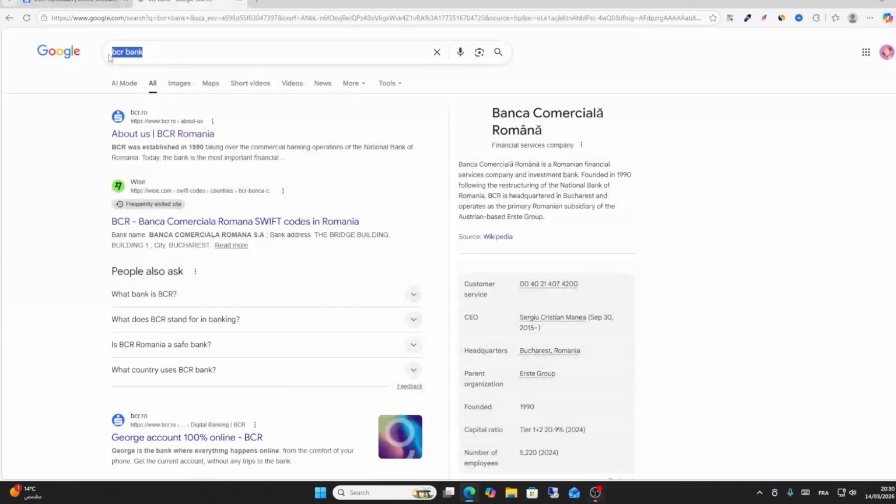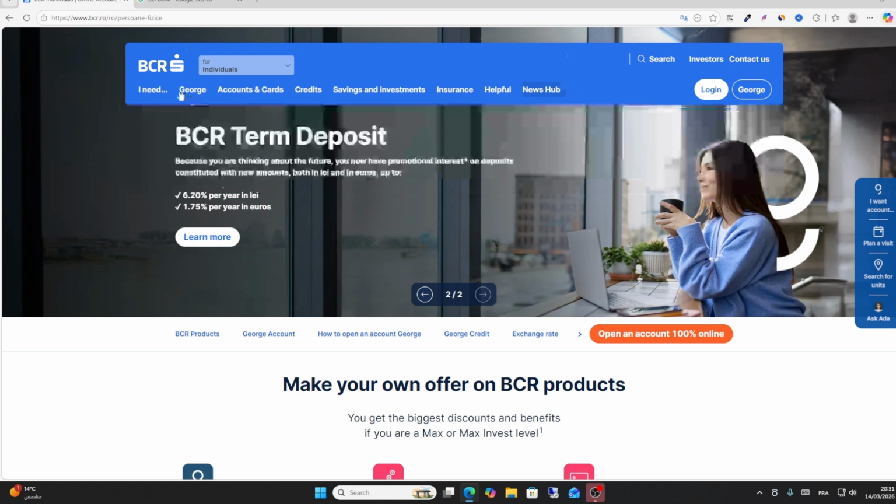So go to Google, search for BCR Bank. As you can see here, click this one, you will see this page. From here, click on the login option. As you can see here in the corner, when you click on the login option, you will be redirected to this login page. Just wait a few moments.